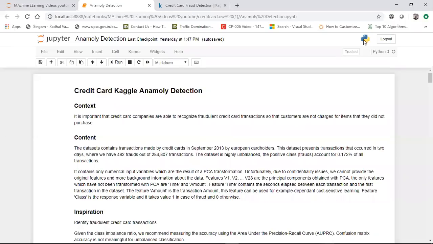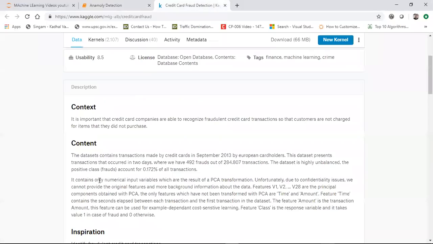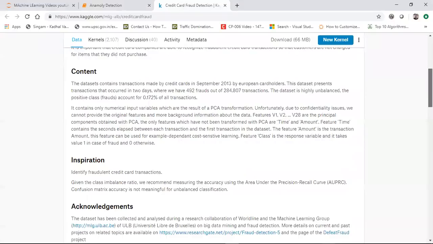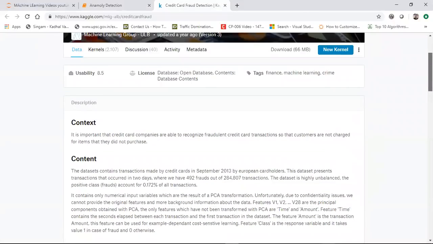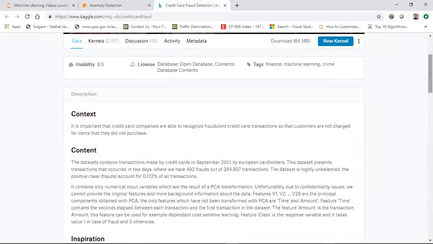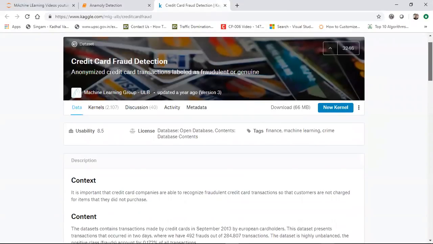Hello all, today we'll be doing a project called Credit Card Anomaly Detection. This is a wonderful data set that is present on the Kaggle website. I've taken this data set and implemented anomaly detection to detect whether there is any fraudulent transaction with the help of a credit card.